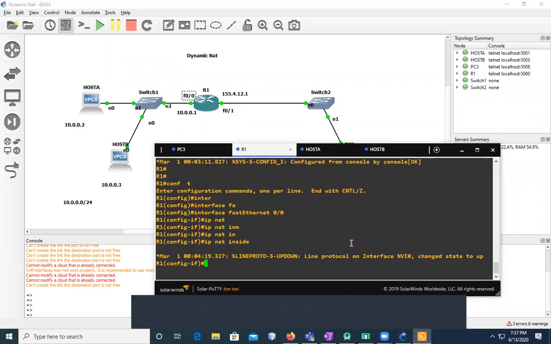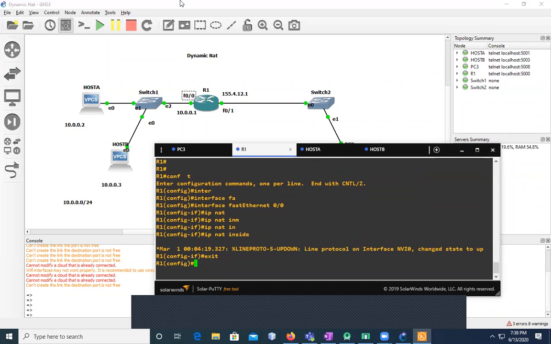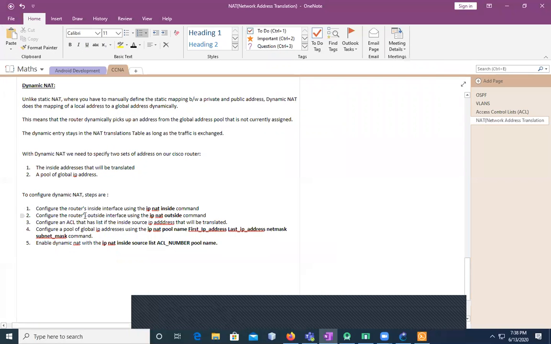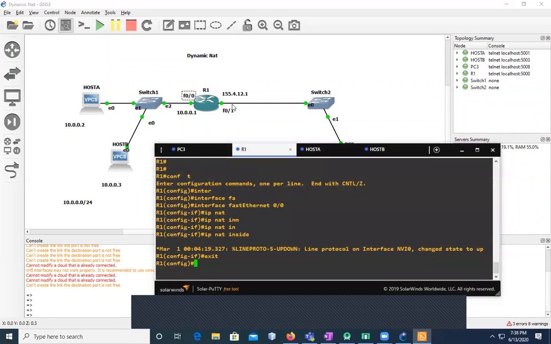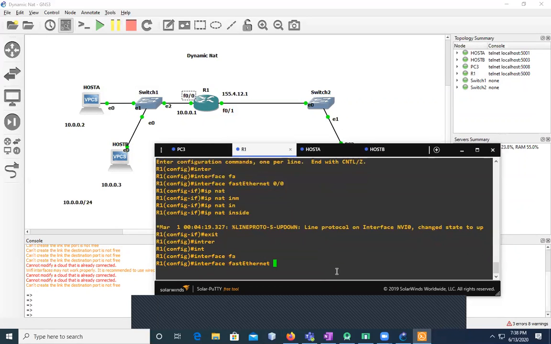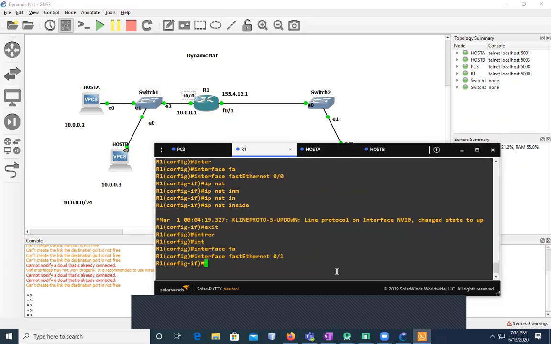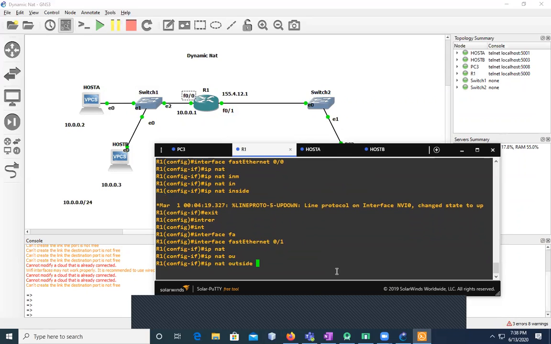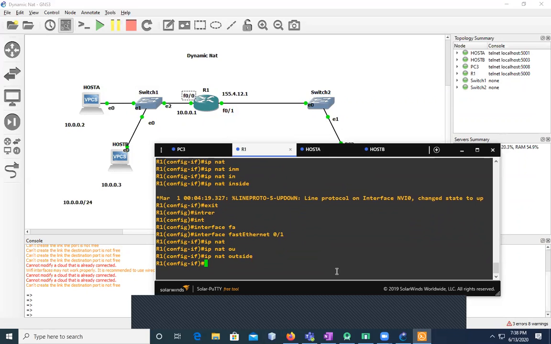So line protocol and interface, it changed its state to up. And now I will exit from here. Next thing is we need to configure the router's outside interface using ip nat outside. So what is the outside interface? Outside is this, which is interface FastEthernet 0/1, right? Yes. So what's the command? Instead of inside, we have to say ip nat outside and hit enter. We are done with the first two steps, right?